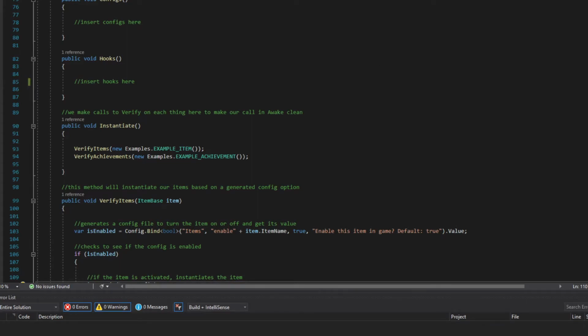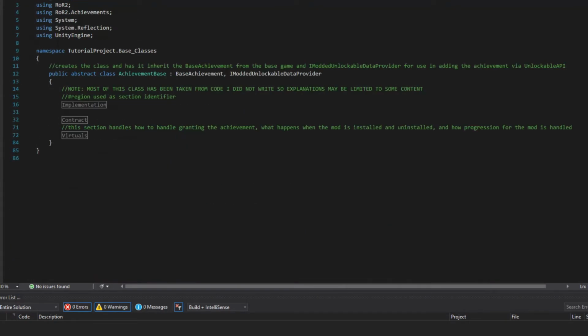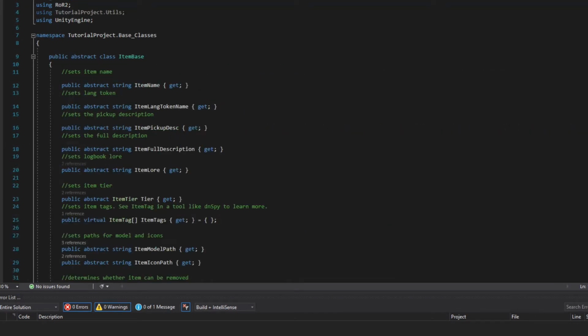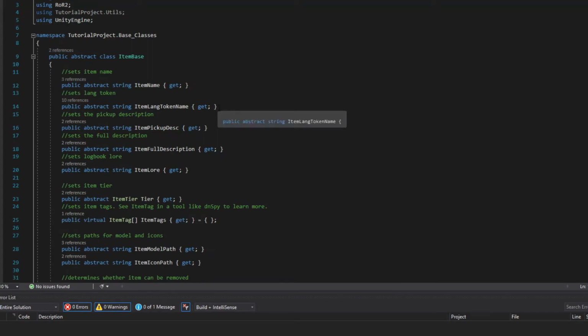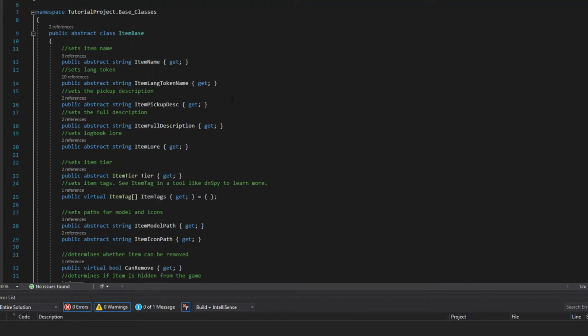We'll go over our item bases and then our achievement base. We'll start with item base. Okay, I see what's going on there. All right, so item base.